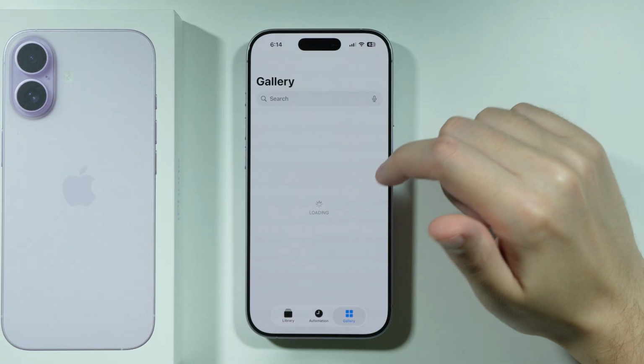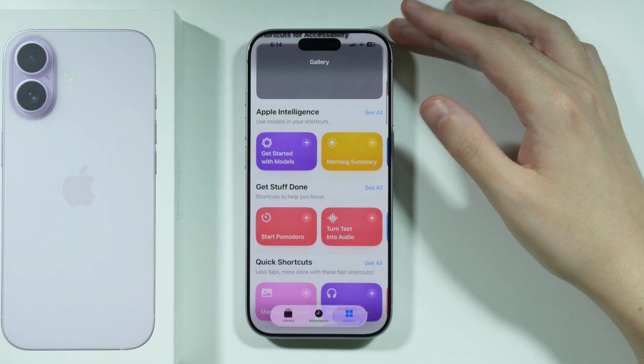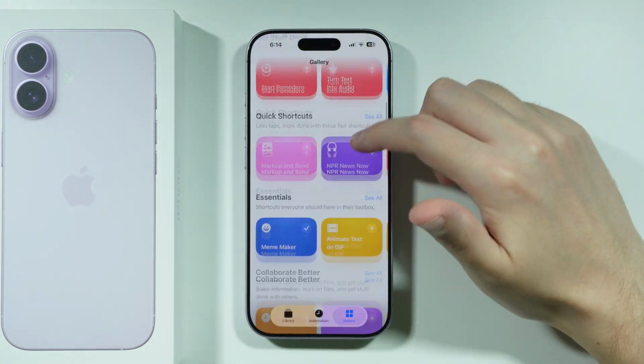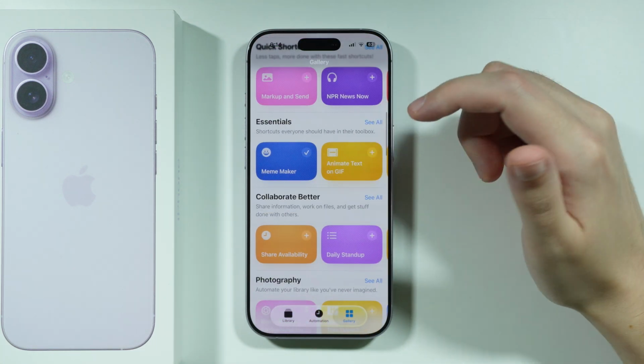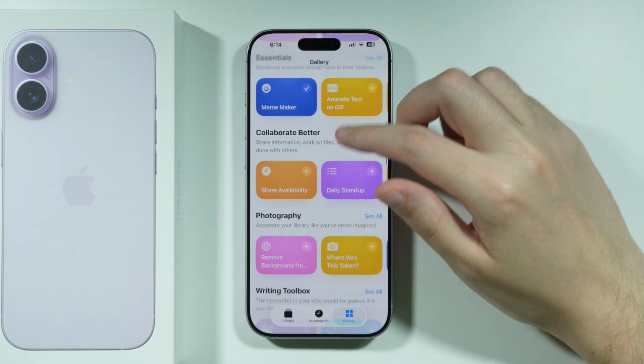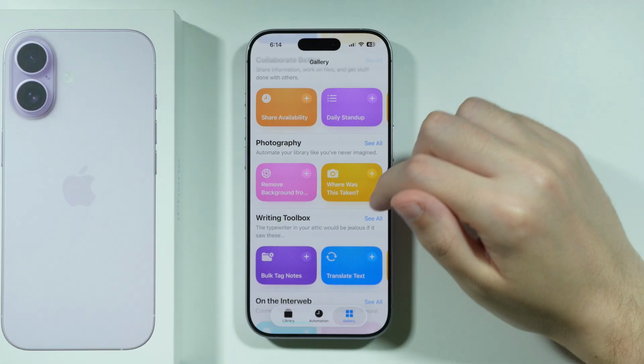You can also go to Gallery over here in order to find some bunch of different already pre-made automations that you can immediately add. So you don't have to create something by yourself, you can just use one of these options. Like for example, we have a meme maker over here and some other stuff as well. We can also remove background from an image and so on and so forth.